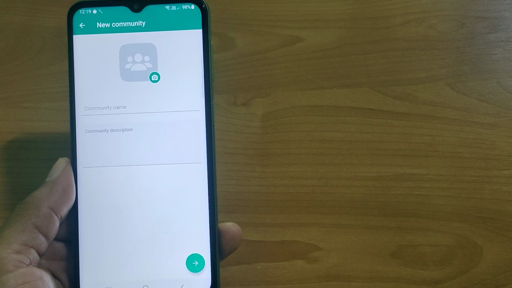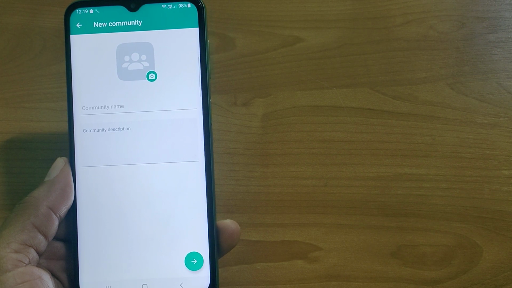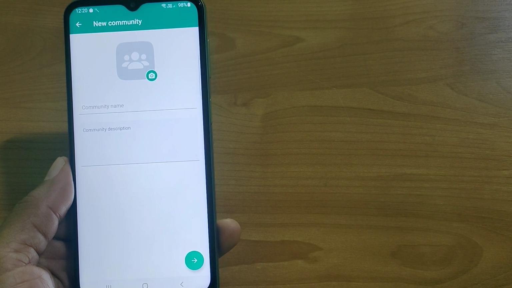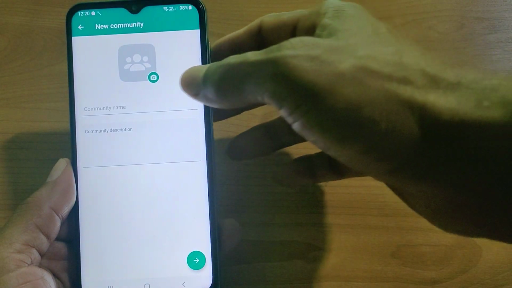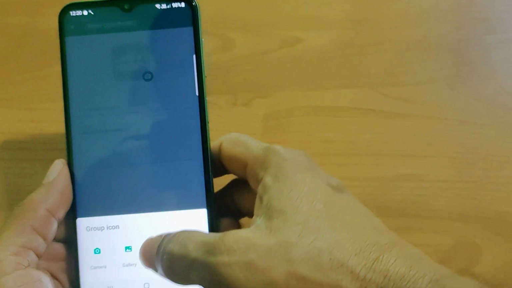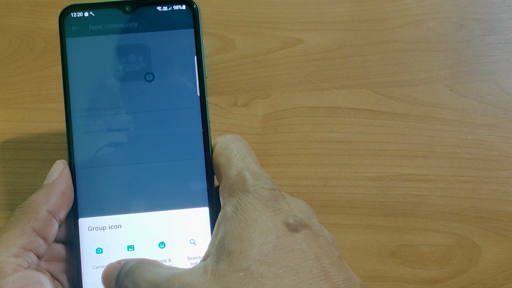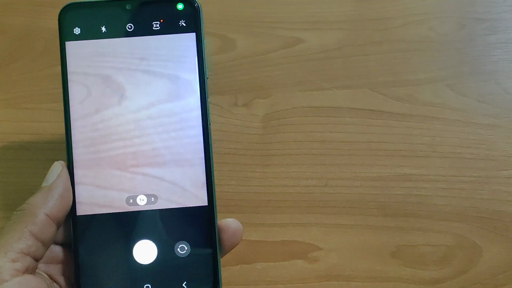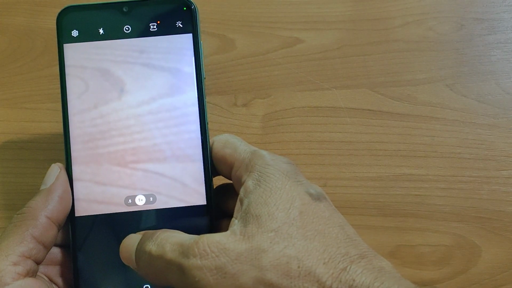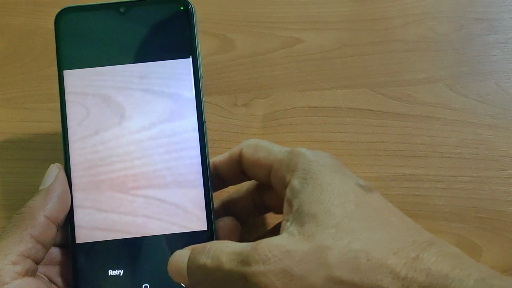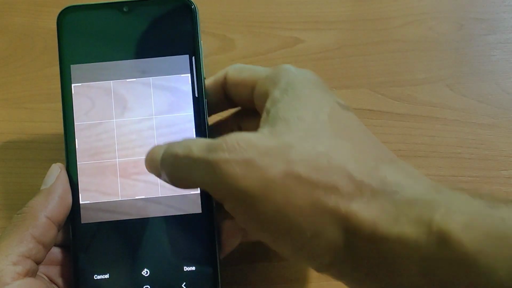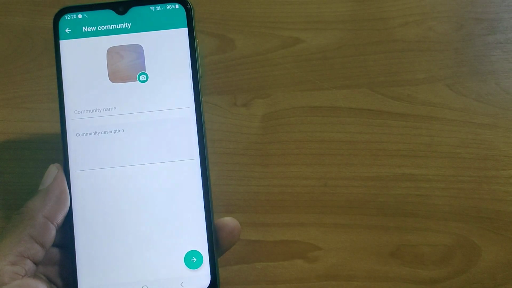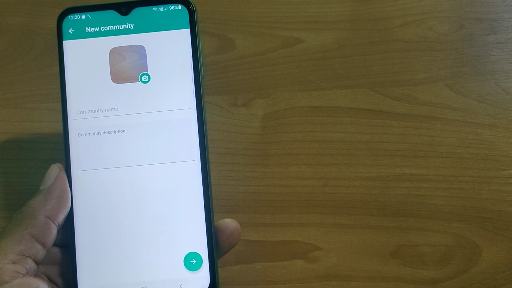Now the system will prompt you for a photo for your community, a name for your community, and a description. Now you can do all these three things. If you want to add a new photo for your community, you can tap on the photo icon. Now you can select from your gallery or camera. Now I am selecting from gallery or camera and take a photograph of it and tap on OK button. Now you can customize it and tap on done. Now the photo is selected for your community.